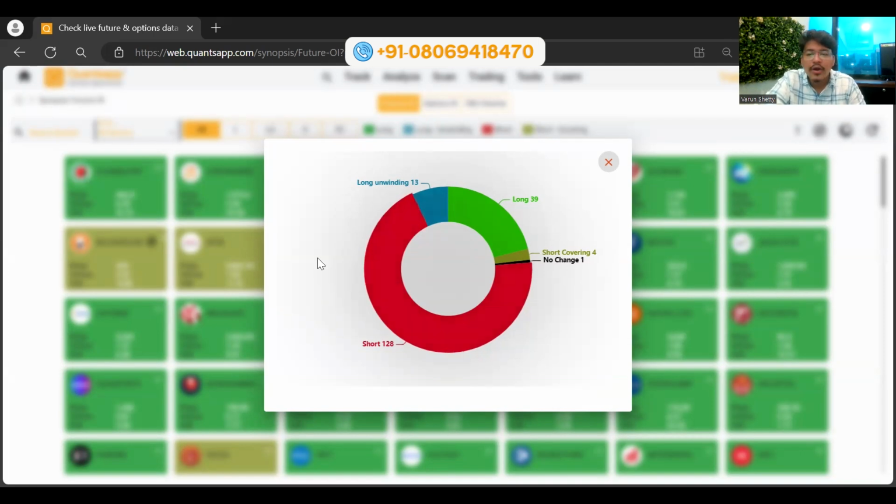As of now, I can see that the market breadth is on the bearish side, right? Short is covering a huge chunk of this pie chart, and there is some longs and there is some long unwinding and short covering. So I am expecting that the market could go bearish, at least from here, based on data. That's what the data suggests.